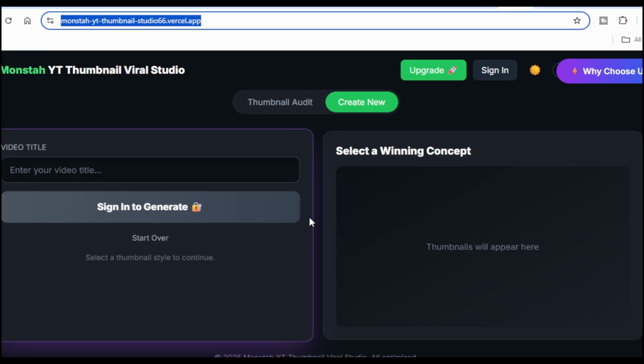I will be using my own voice and not AI. Being transparent while helping others is very important when bringing value. Monstah Viral Studio generates video thumbnails, video descriptions, hashtags, video tags, and also does thumbnail audits.